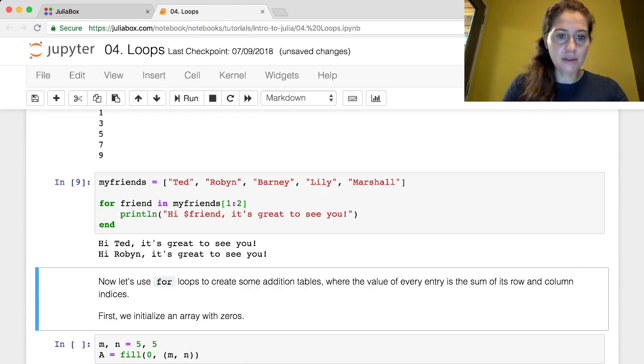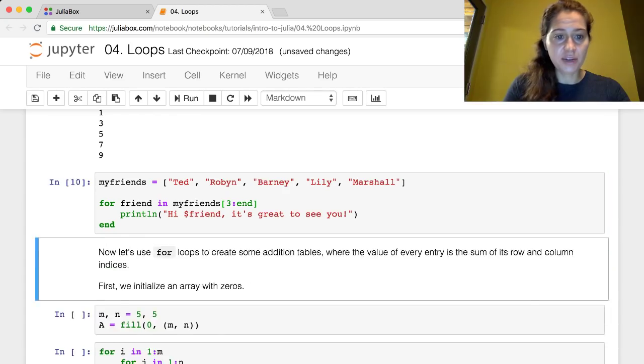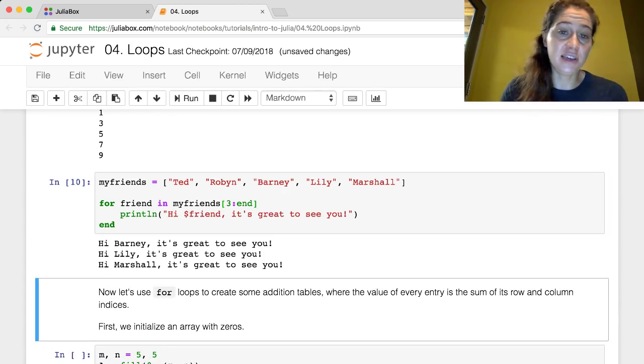Similarly, let's say that I only wanted to go from Barney on. I could say 3 colon end, and now I'm going to take the third element of the array until I hit the end of the array. So 3 to end gives us greetings for Barney, Lily, and Marshall.